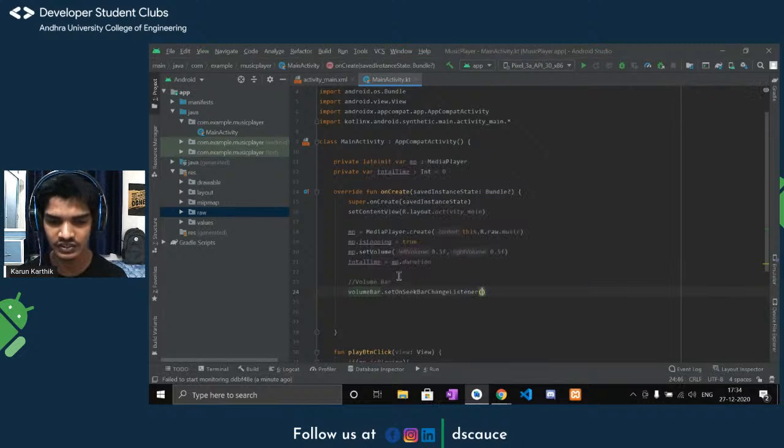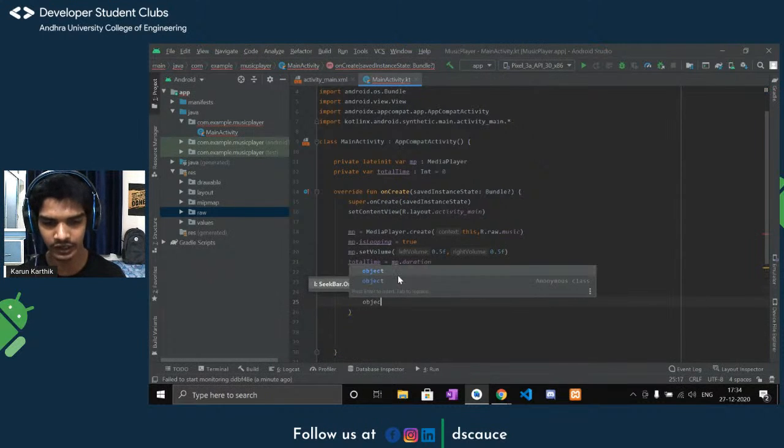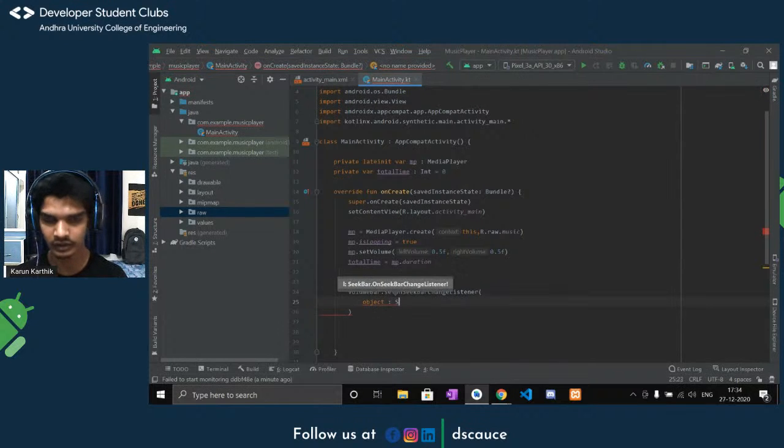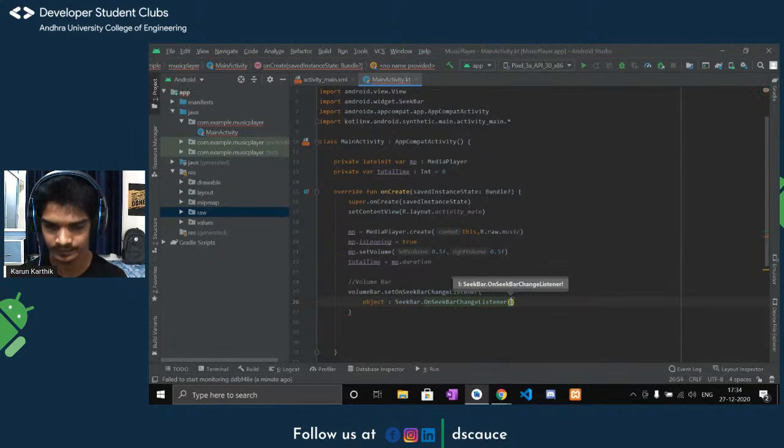Set on seek change listener. What it does is when the seek bar changes, this function gets called. And inside this function, let's quickly create an object, and this will be equal to seek bar dot on seek bar change listener.